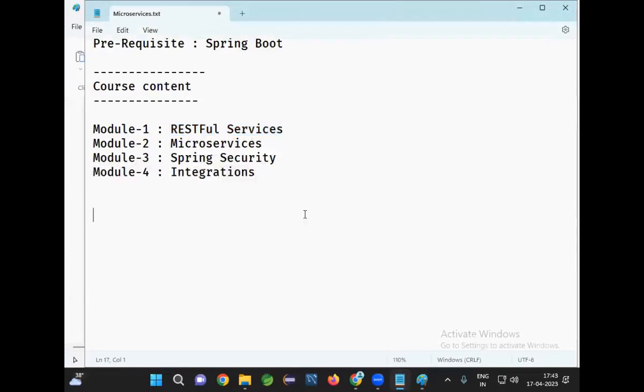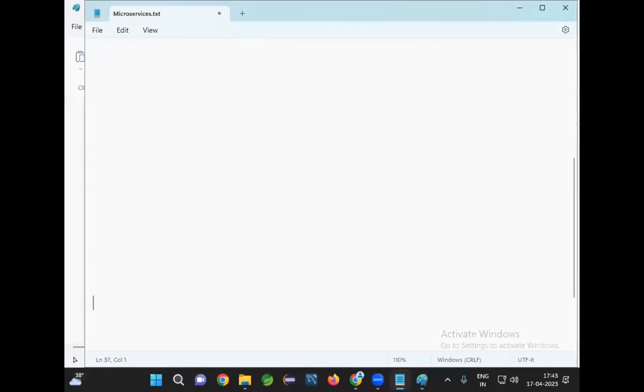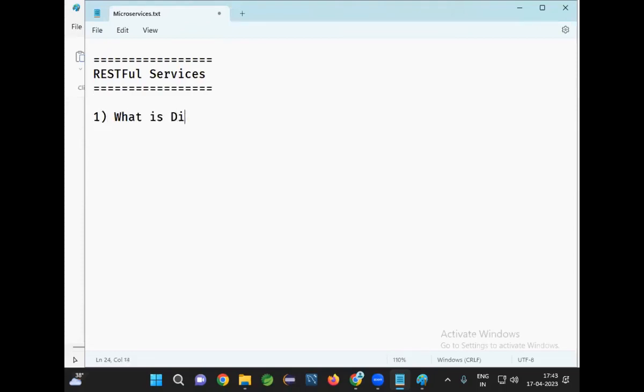Now let's understand what we are going to learn in RESTful services. It's very, very important to develop REST APIs. Without REST APIs, can you develop microservices? No. In REST APIs, first we need to understand what a distributed application is. Can you tell me what a distributed application is?